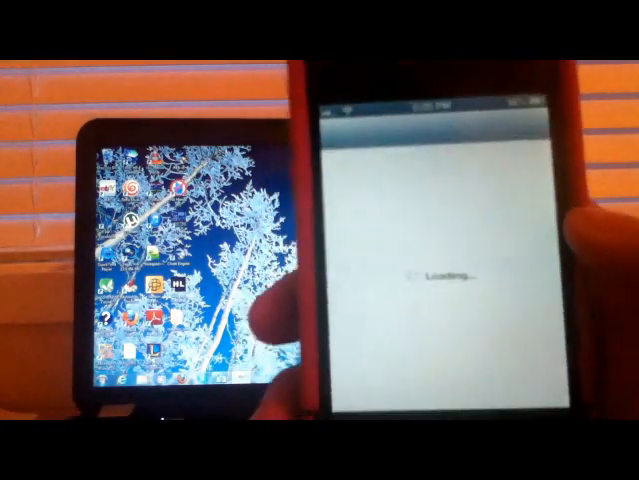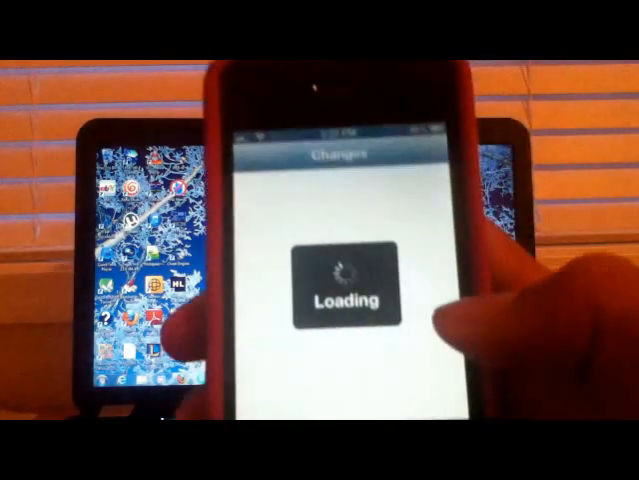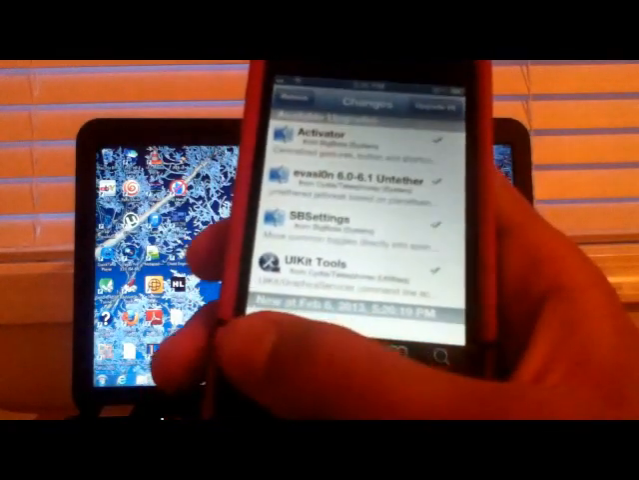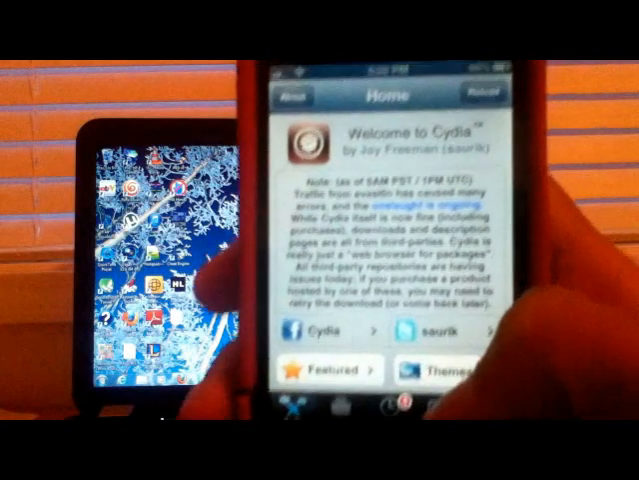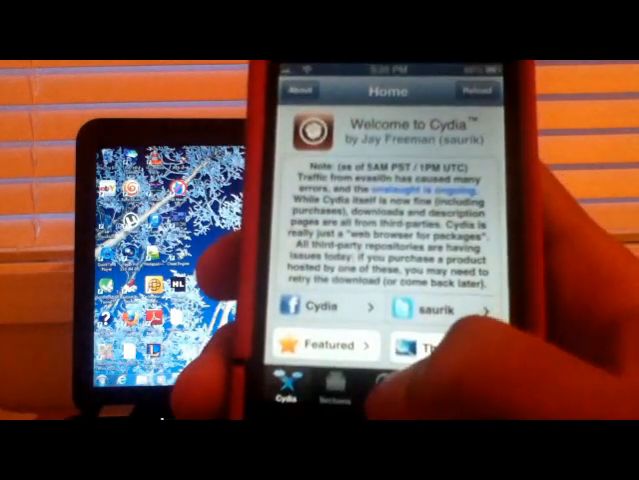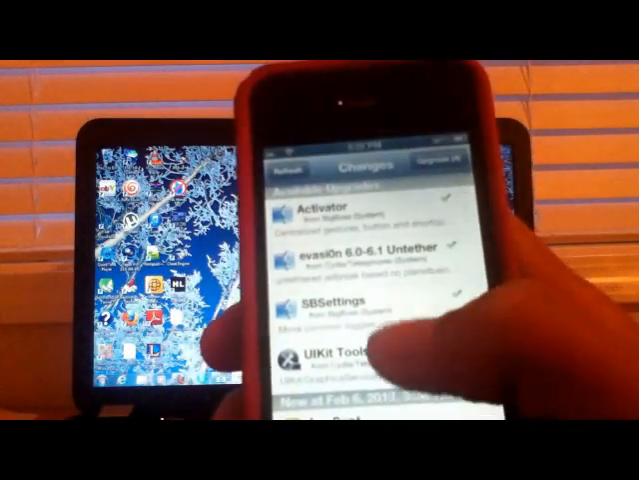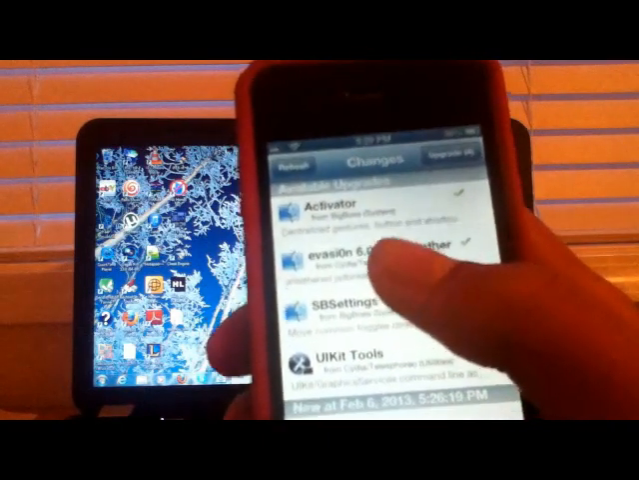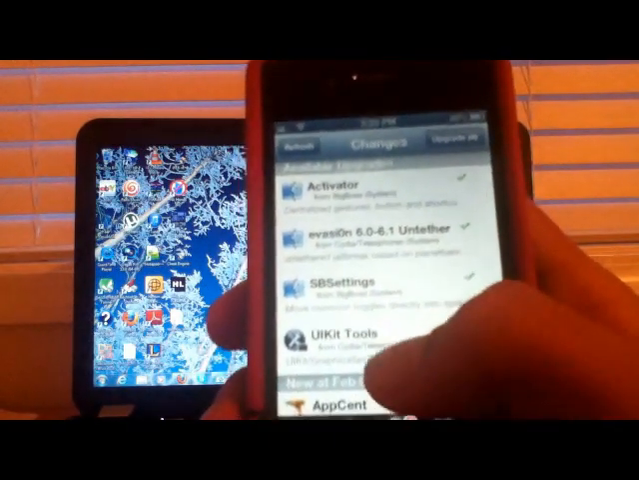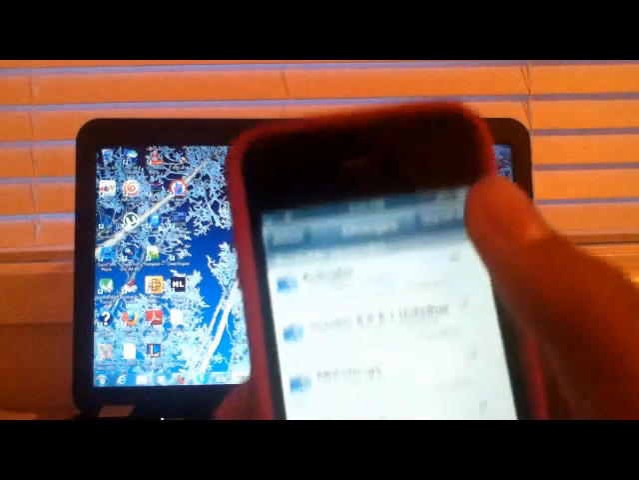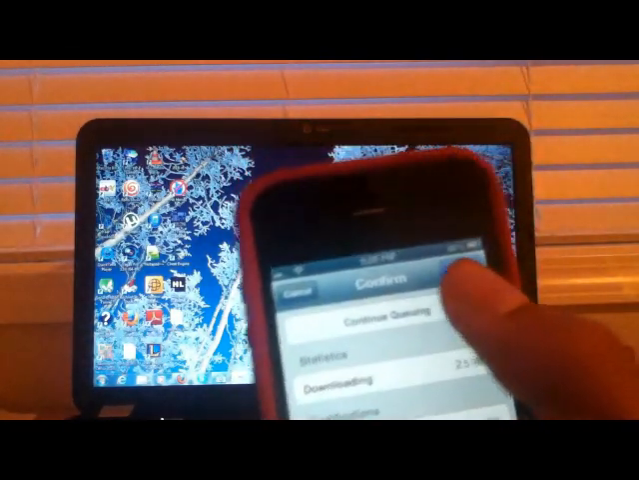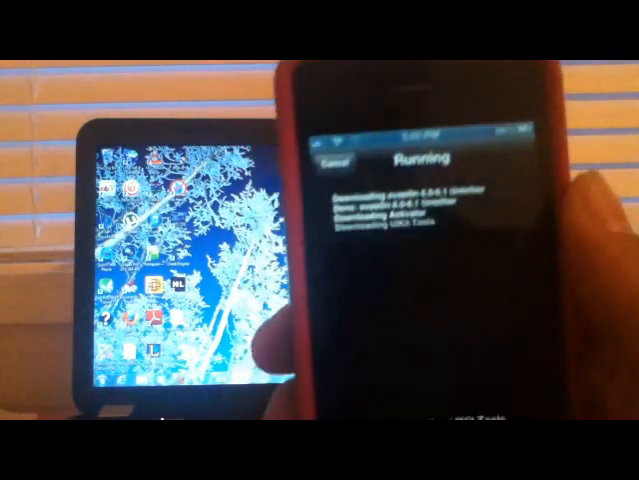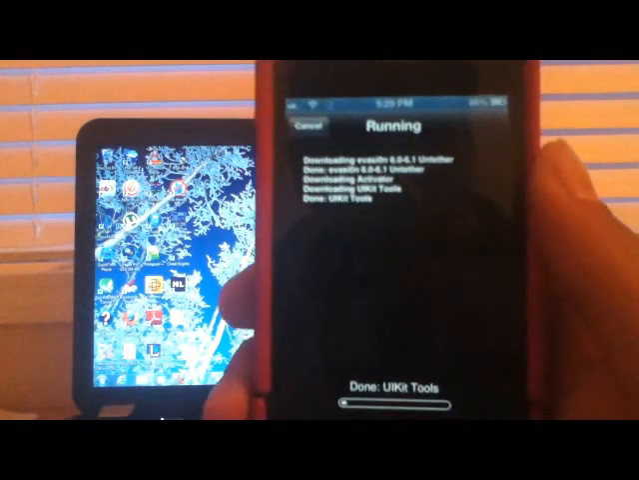Wait for that to load. And you're at the home, and you guys know that Cydia has been crashing since the traffic from Evasi0n. And then what you want to do is, these two are the updates for the weather app to work. So I have four updates, so I'm just going to do that. Confirm. It's going to run its thing.